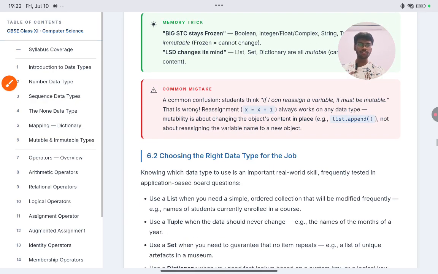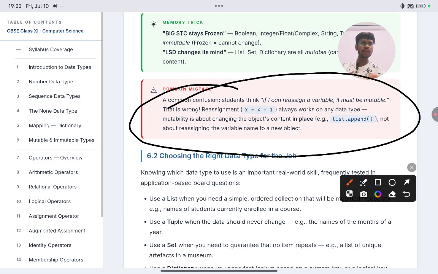And again, a common confusion there. What is a common mistake? Students think if I can reassign a value, it must be mutable.